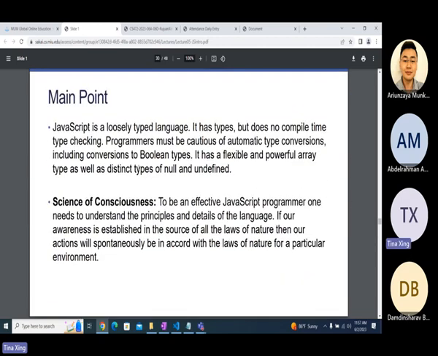Main points. This one we already went through, right? JavaScript is a loosely typed language. It has types like Boolean and numbers, but does not have compile time type checking. That's the reason when you go to learn Angular, you have to learn another kind of, not a language, a superset of JavaScript called TypeScript, which has types, so you also have compile time checking. JavaScript doesn't. If you want to see if you have errors in your code, you have to run it.